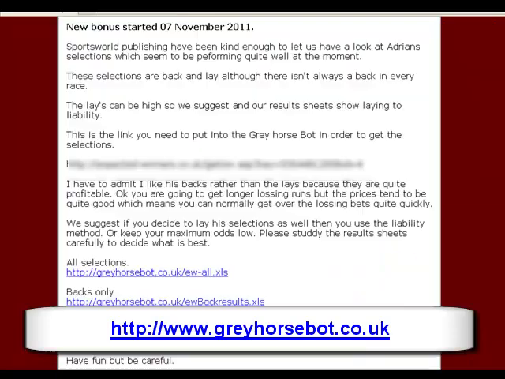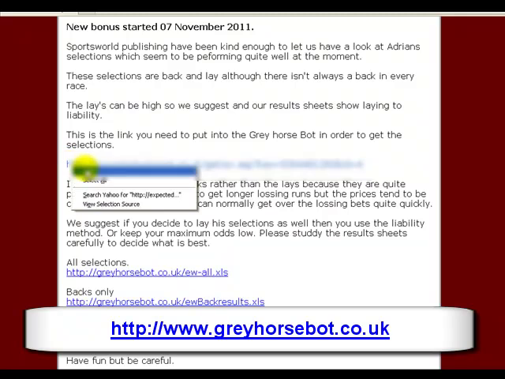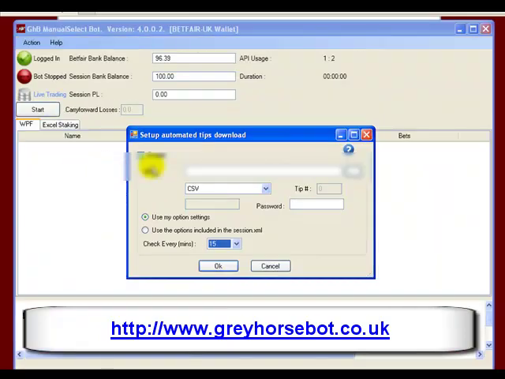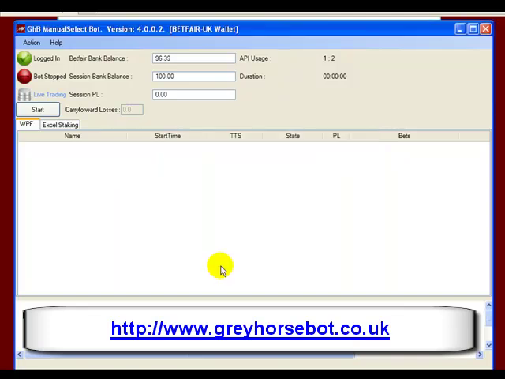So we need that URL, so we go back here, we highlight the URL. You can either press Control C on your keyboard, or right click and copy with your mouse. Go back and then Control V, or right mouse click and paste with your mouse. Getting that a bit fumbled up, aren't I? And go OK, and that's it. That's all we have to do.